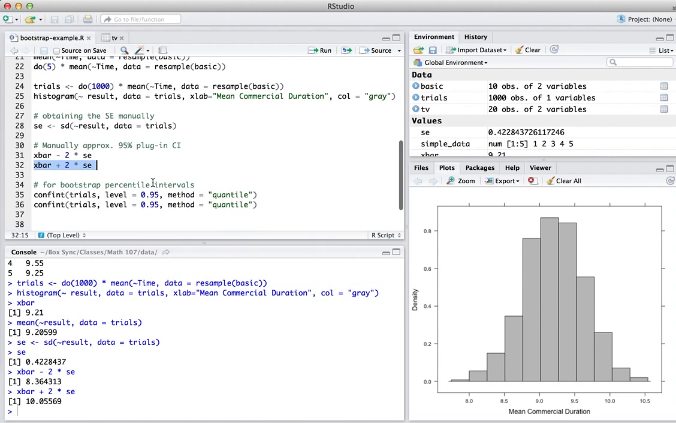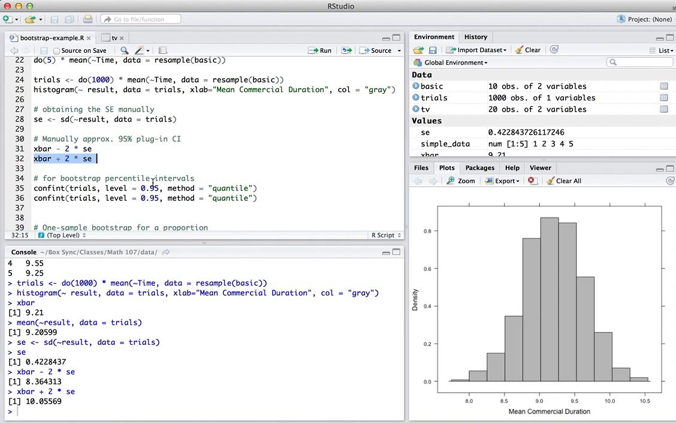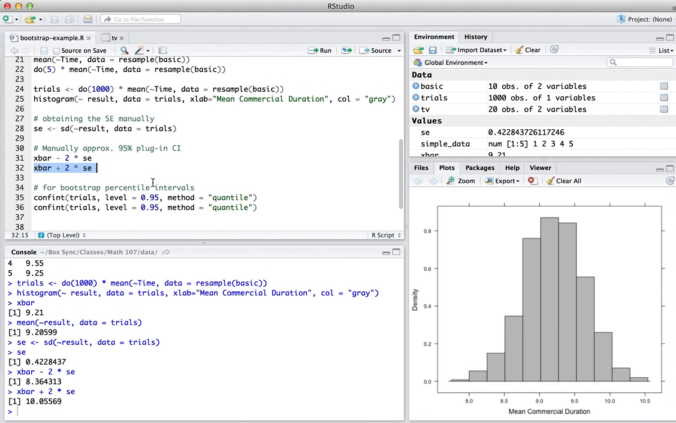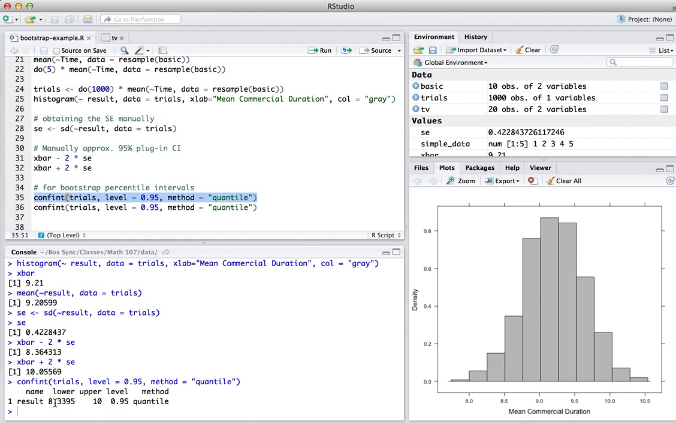The other method we talk about in class is the percentile bootstrap confidence interval. And so let's say we wanted to make a 95% bootstrap or percentile bootstrap confidence interval. So we use this confint function on our bootstrap distribution, which we call trials. We give it a confidence level in decimal form. So it's 0.95 here. And then you need to specify method equals quantile. And this gives us a lower bound of 8.34 or so to an upper bound of 10.